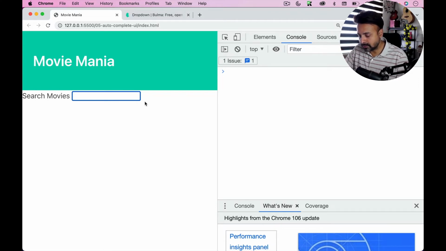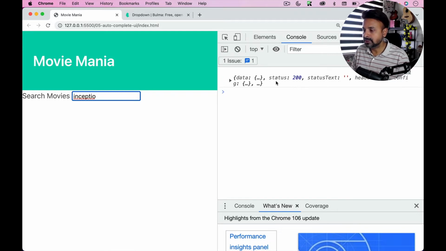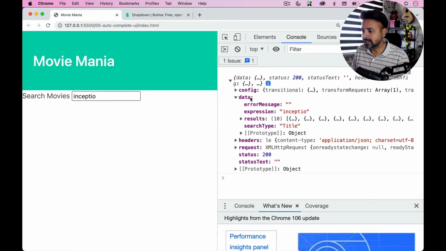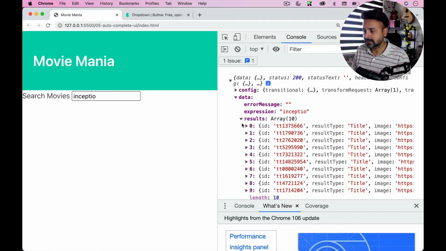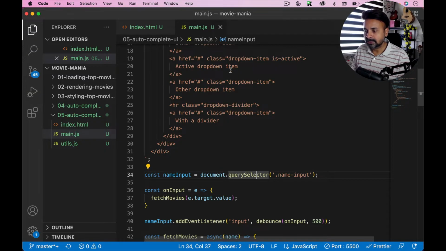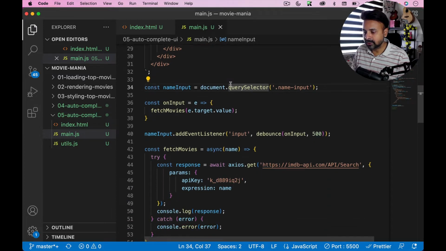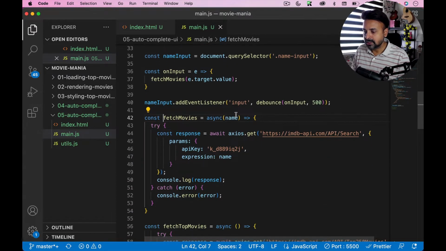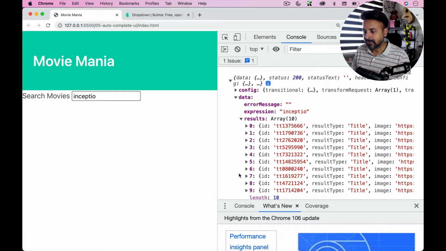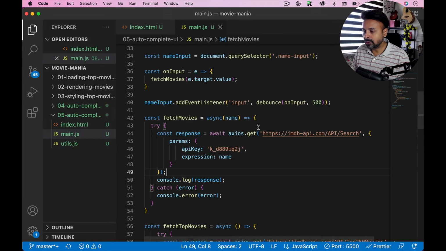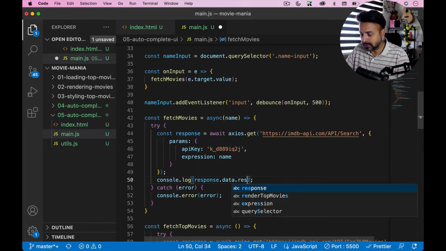So let's try to type something, maybe inception again, and let's see, we are getting the data, right? So it's data.results. This is what I'm going to pass. So data.results, when I'm loading that, inside fetchMovies here, I'm going to call a function and I'm going to pass data.results. So let me type that, data.results.